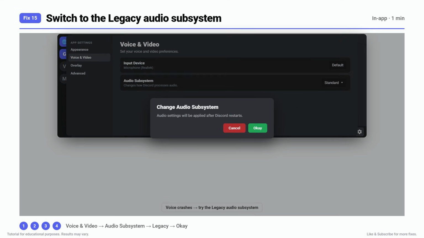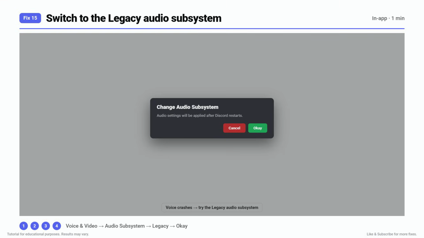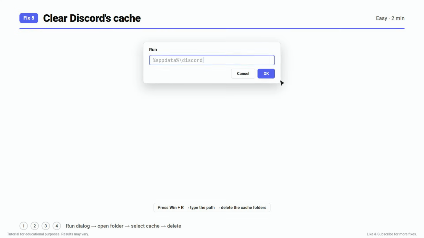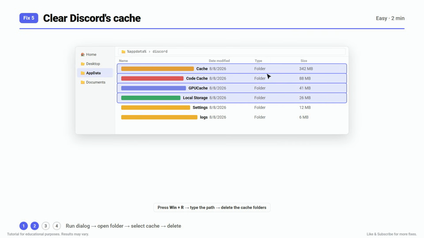Still crashing? Corrupted files are the next suspect, and clearing them is easy. Fix 5 and 6 clean out corrupted Discord data. Fix 5, clear the cache.